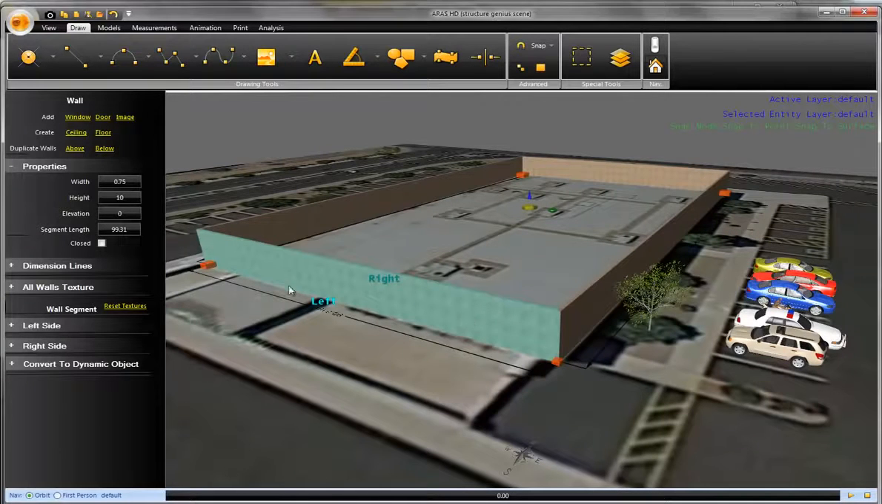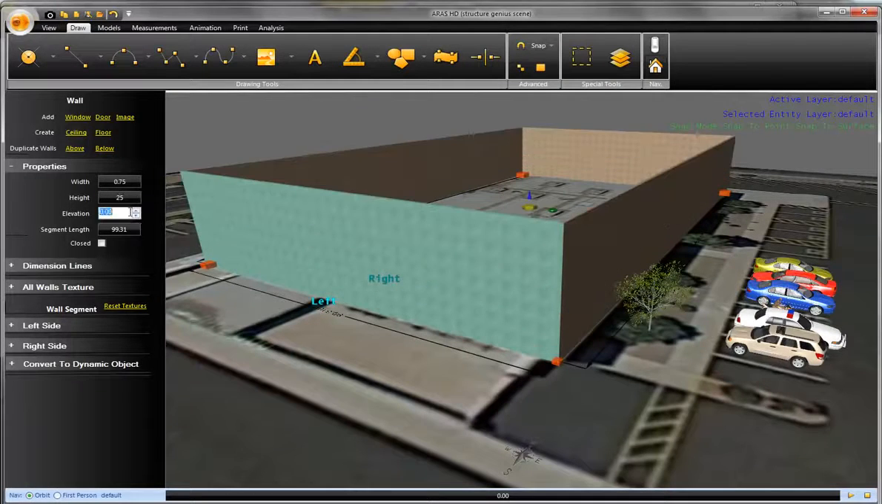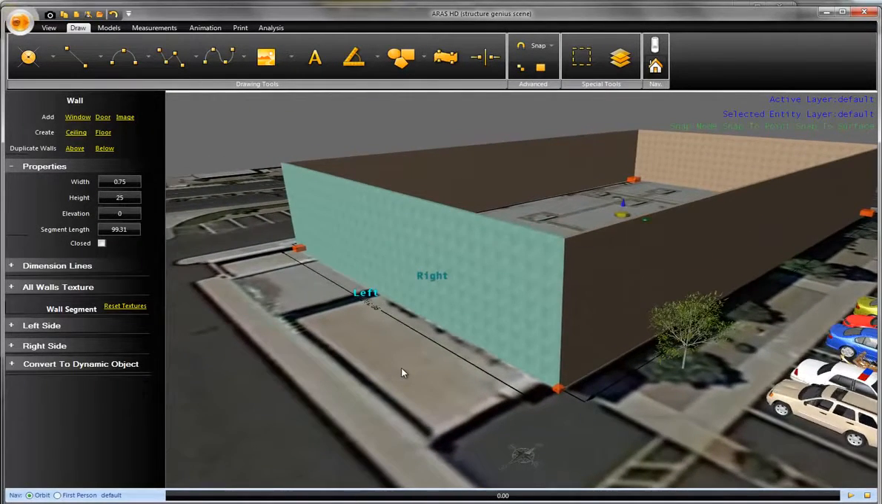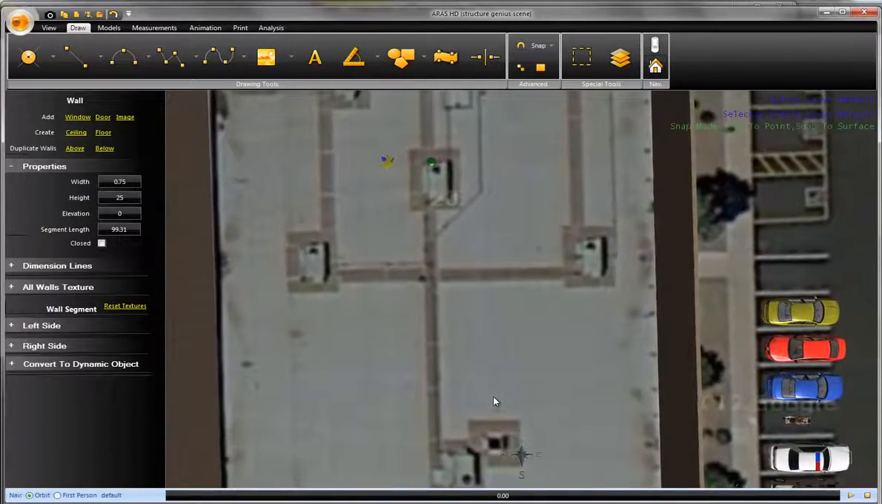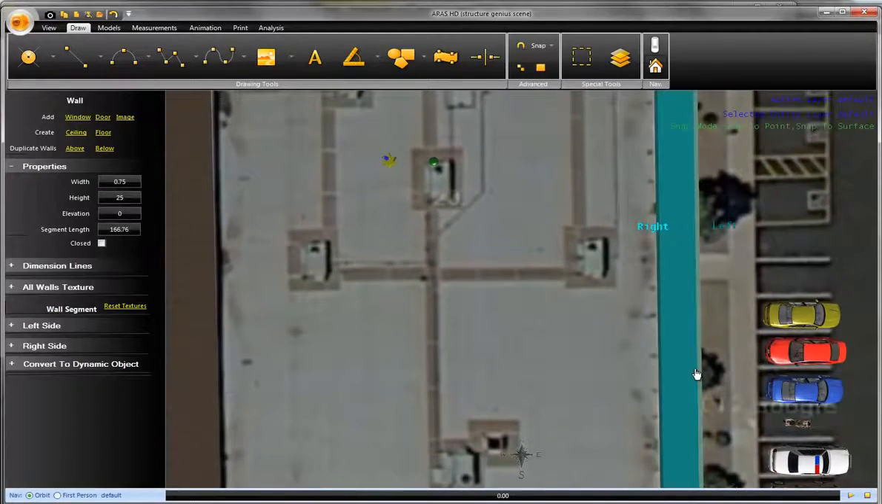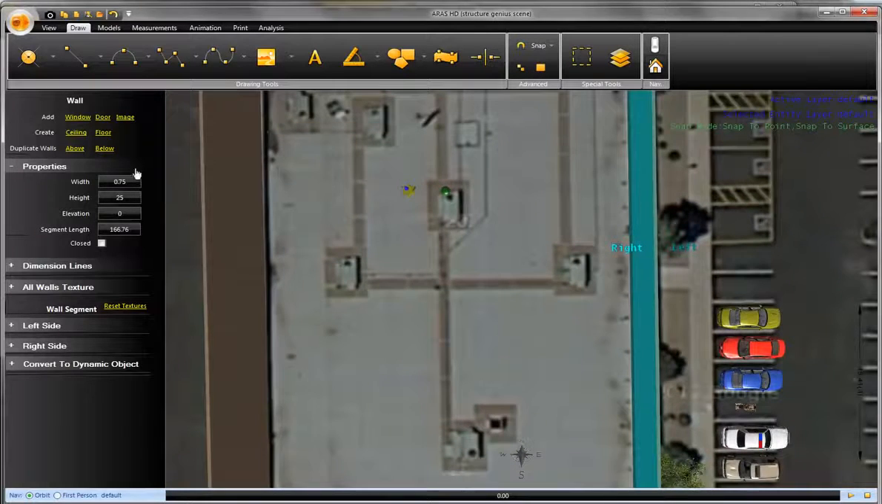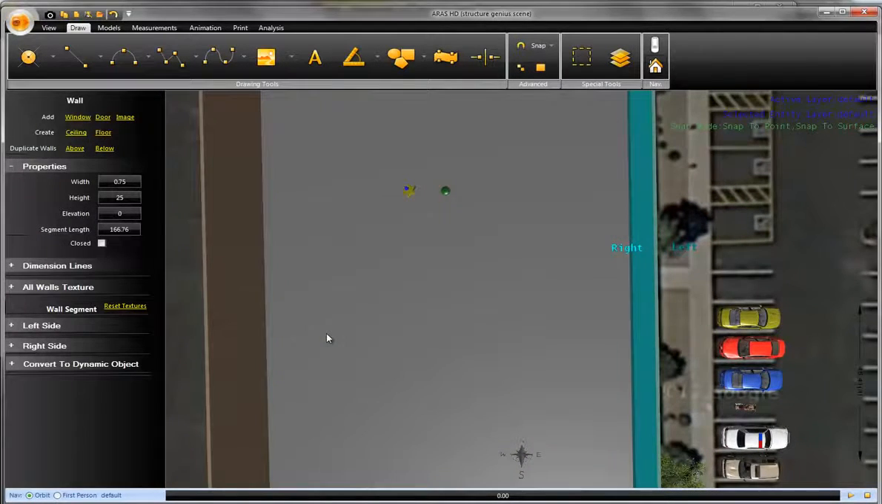So I'm going to click on the building, and now you've got all kinds of options here. So let's just say it was 25 feet high, that building. So now it's 25 feet high. If we wanted to add any interior walls here, we would click on the building itself, and click here to create a floor.